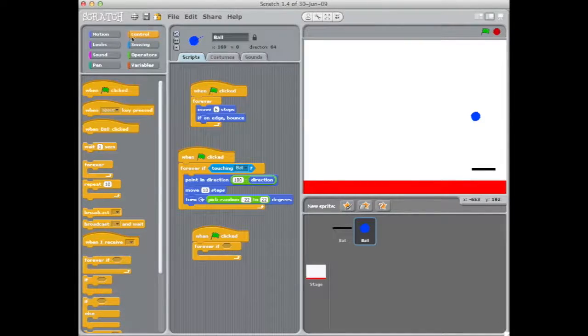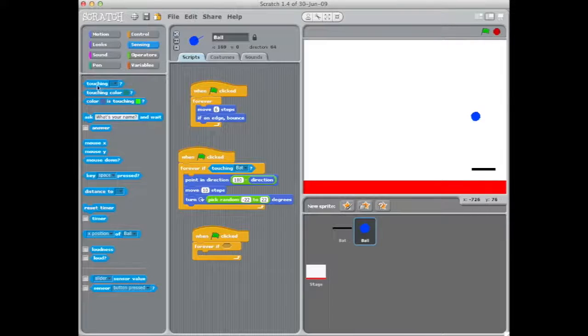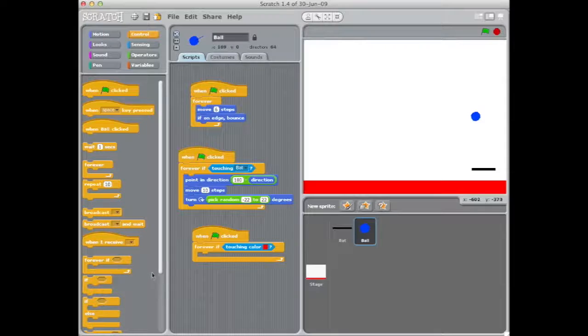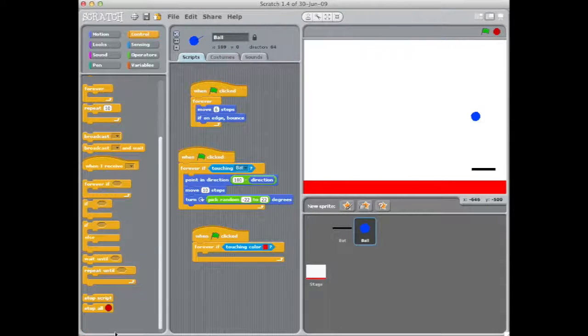And we want it forever if it's sensing, we go to touching colour. Remember we want colour as red, so we click on touching colour, drop that in. Now at the moment it's coloured green, so we need to colour it red, so just click on the little green square, you get a droplet or eyedropper, click on the red, and it changes to red. And what do we want it to do then? We want it to stop the game. So if I come down to here, and the very last block in the controls is stop all.